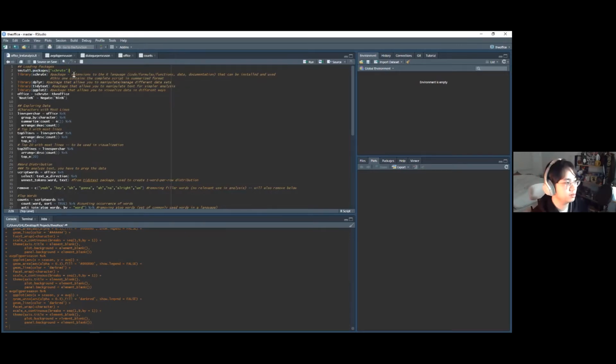So this is basically a summary now. As I mentioned earlier, packages are extensions to the R language, so they can be code, formulas, functions, data, documentation that can be installed and used. This one contains the complete script of The Office, if you're familiar with that show, in a summarized format. I'll show you how that looks in a bit. This one, dplyr, is a package that allows you to manipulate or manage different data sets. If you want to summarize something or arrange it in certain ways, you can use this package.